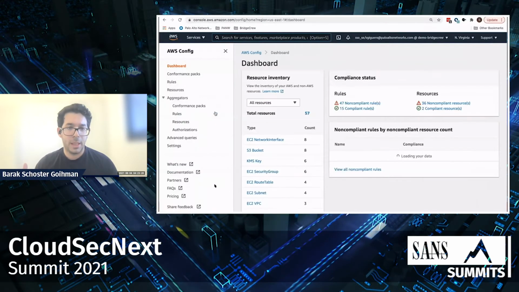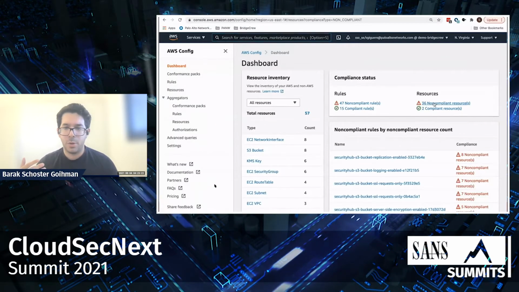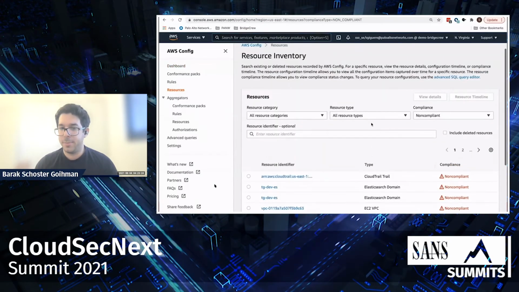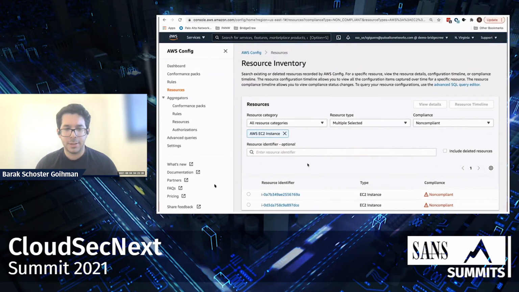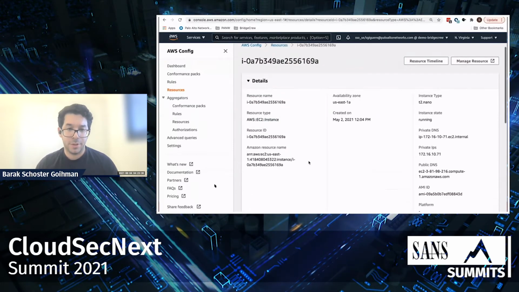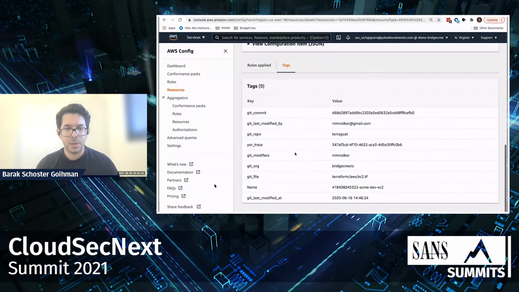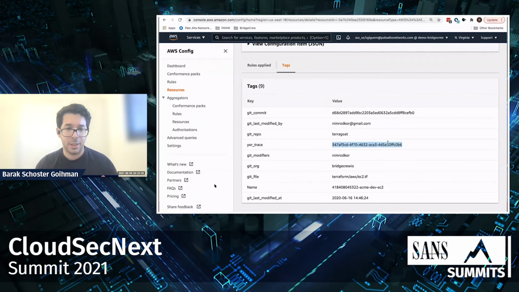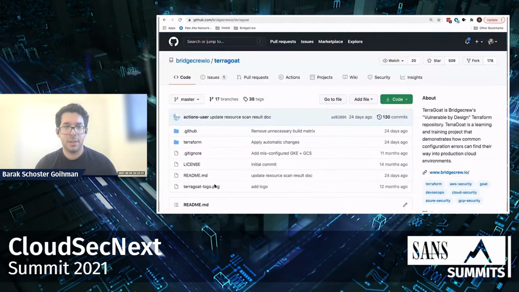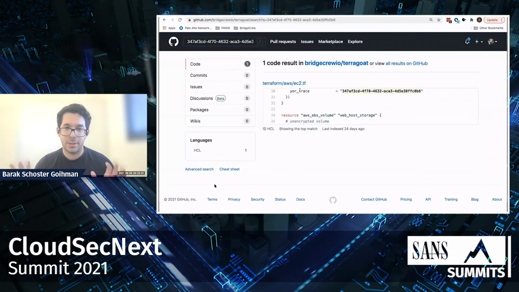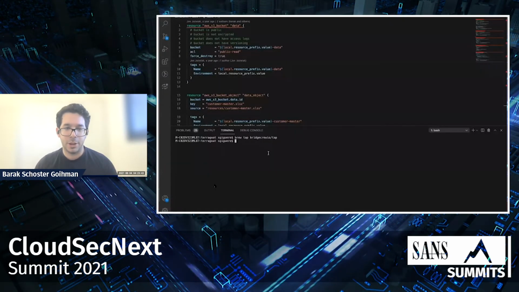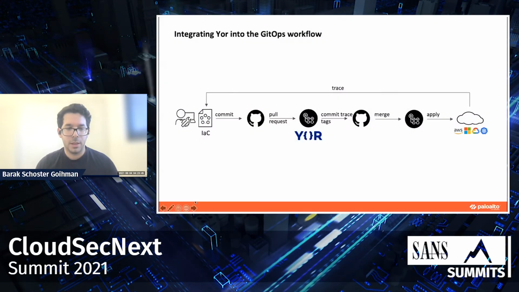Then I can go to my AWS Config, look for non-compliant resources, filter on, let's say, EC2 instances, take a look at the first one. It has various issues, and I can actually copy the yor_trace. And even though I have more than 100 repositories, I can understand where the change came from at once.